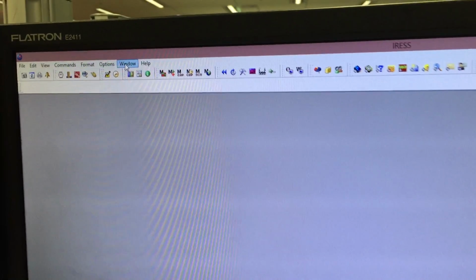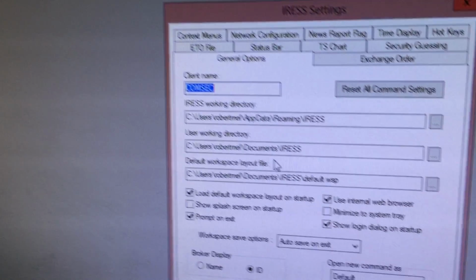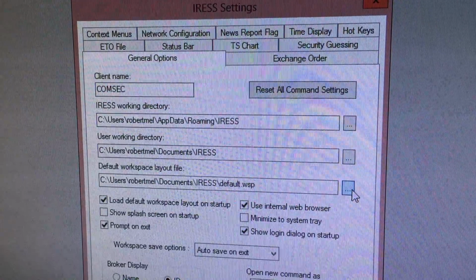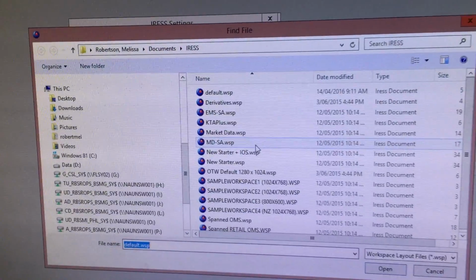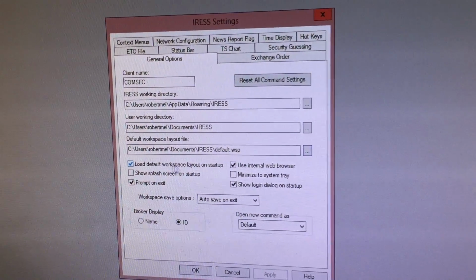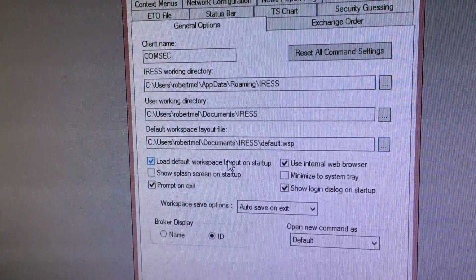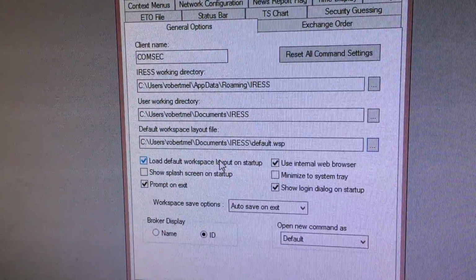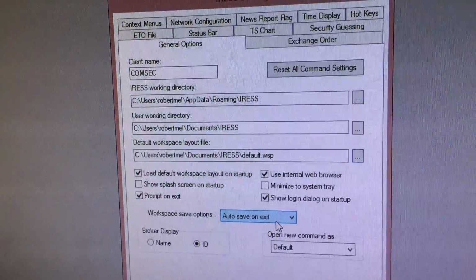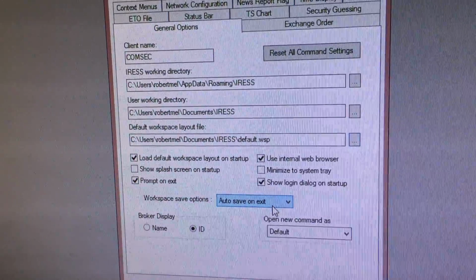First of all, I would suggest that you go into options, settings, and set yourself up a default workspace. So this is mine. Just click on this and figure out wherever it is you want to save your workspace. It doesn't really matter. Then tick a couple of these boxes, so you load your default workspace layout on startup. That means that every time you open IRESS, all of the windows will pop up the same way they were the last time. And you do workspace save options, auto save on exit. So obviously that means anything you've got open now will save and open up the next time you open IRESS.